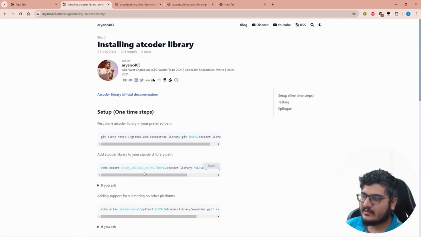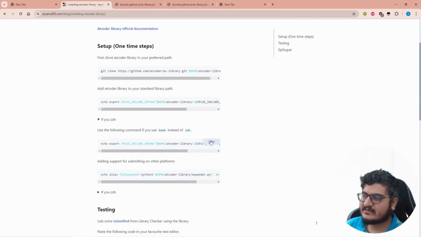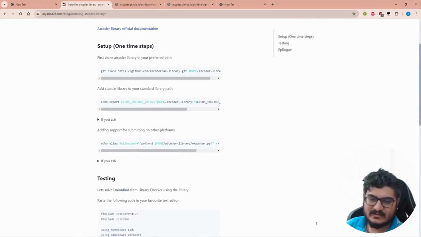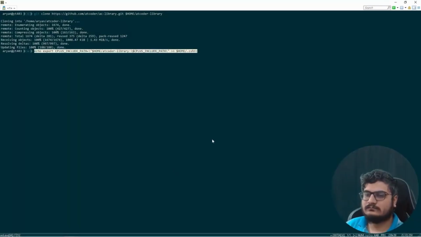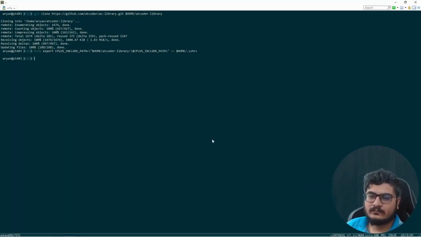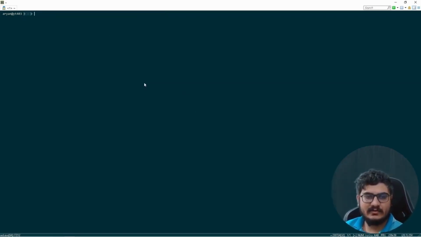If you are using bash, you can directly use this command. Because I use zsh, I would be adding it in my zsh file. You can directly use this command here. So like this adds the path in my zsh configuration. This will pretty much enable it. Once you have added the path, you are ready for using the atcoder library at atcoder.jp.